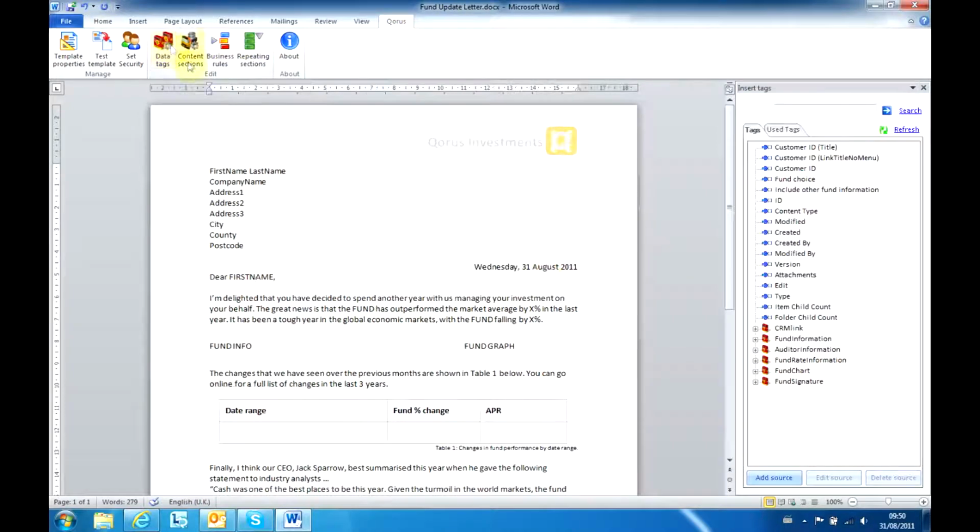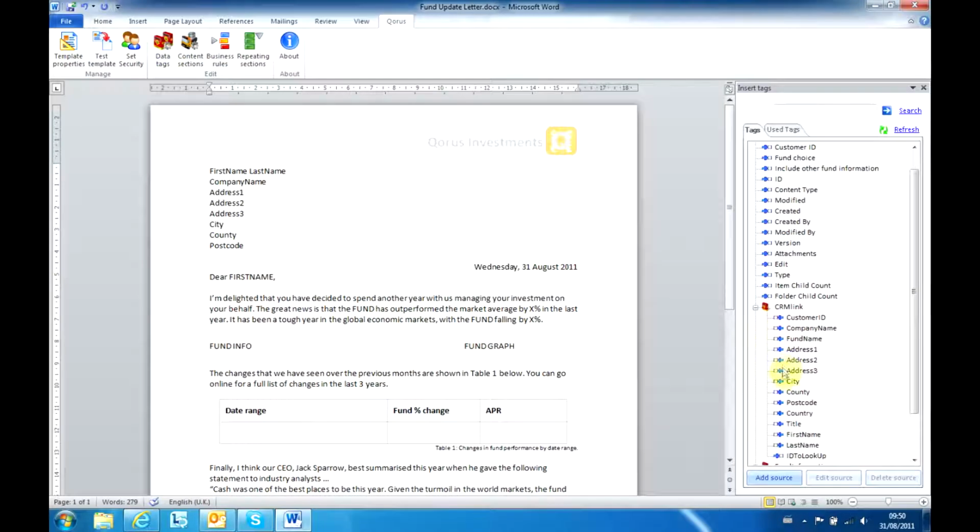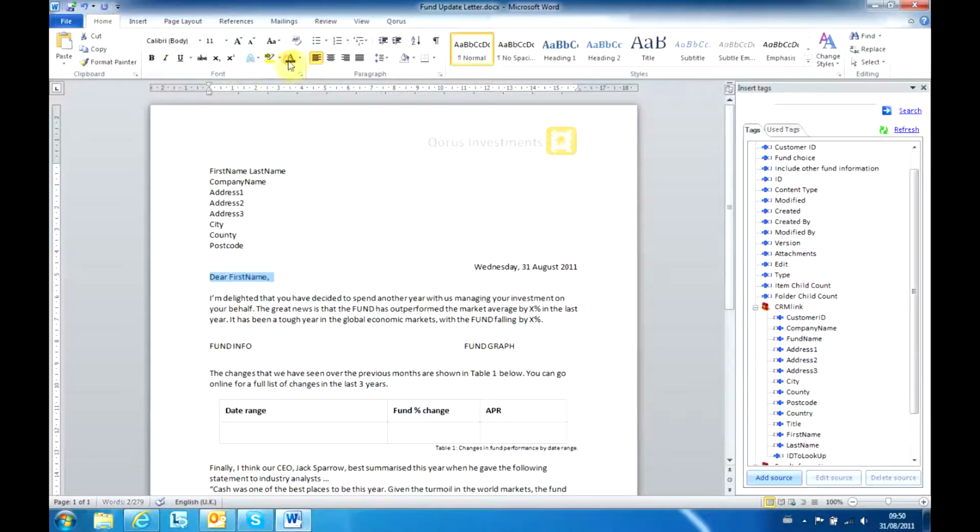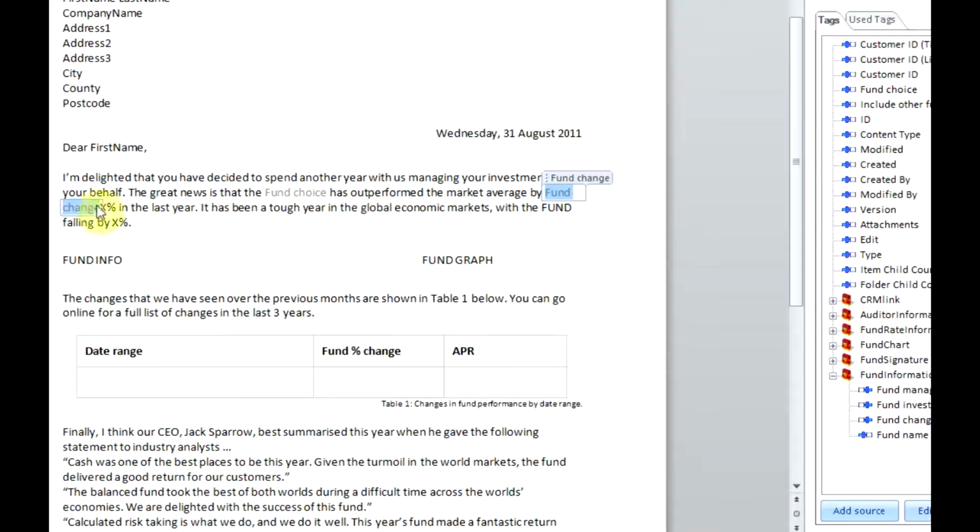I'm going to replace the "Dear first name" with the first name from the CRM system, and just make sure I change the color. I'm going to change where it says the fund name in the paragraph to my fund choice. And the fund change percentage is also a field in my fund information table that I can import.